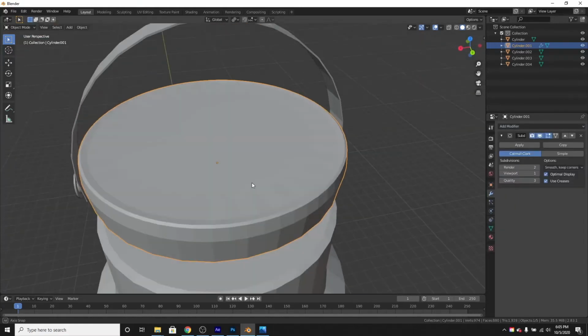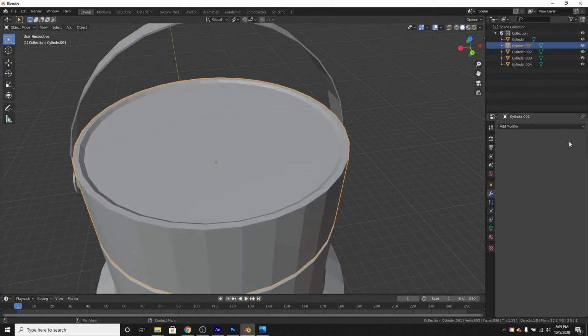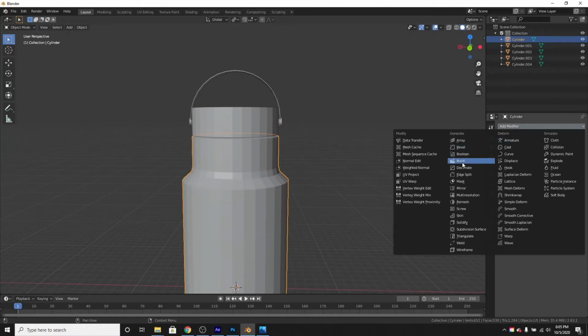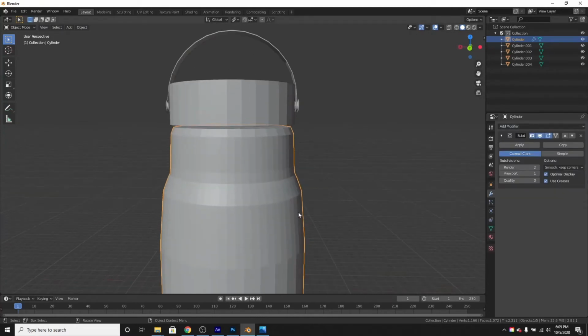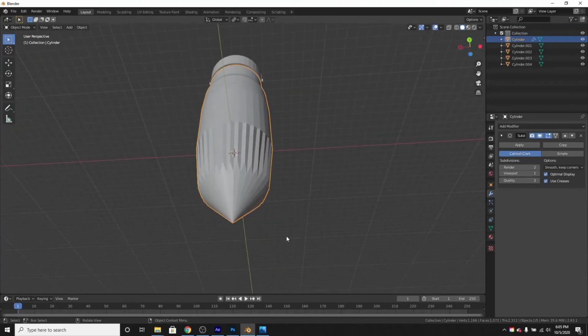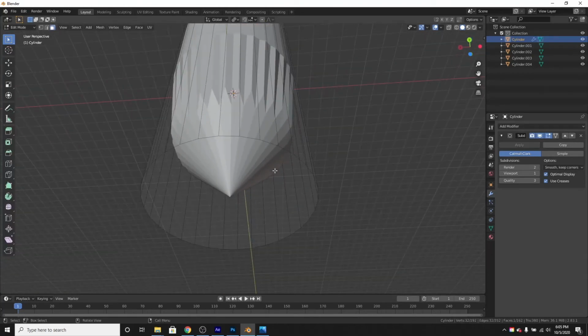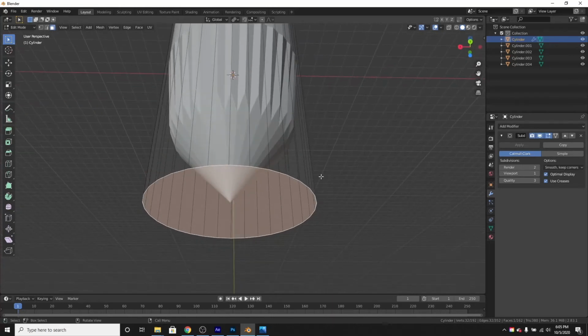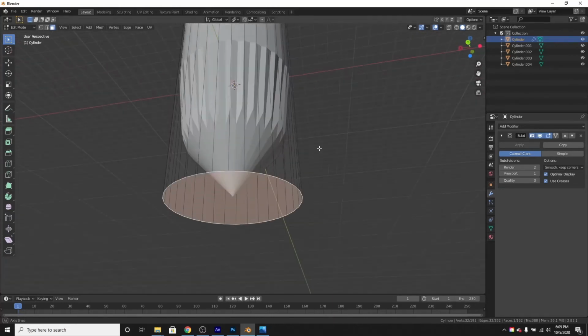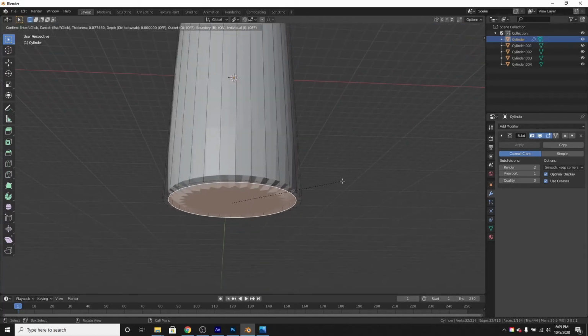Not sure if this will... actually no, let's select the base. Add a subdivision surface. Now it'll give us some pretty bad looking results. So let's select the bottom here and invert it.